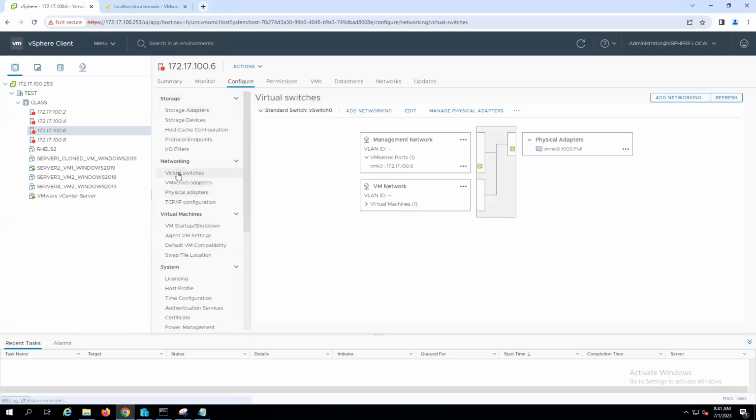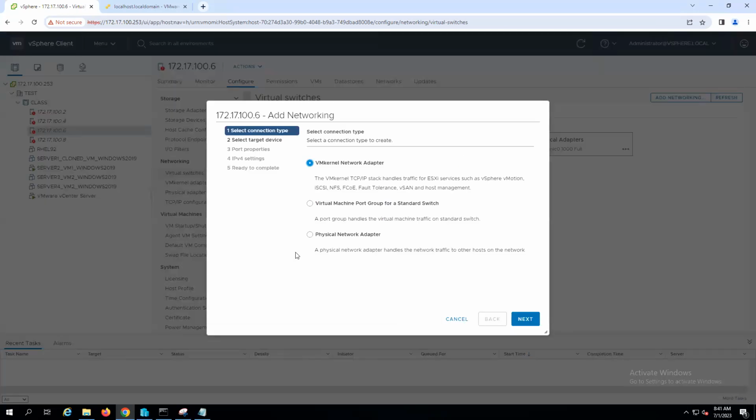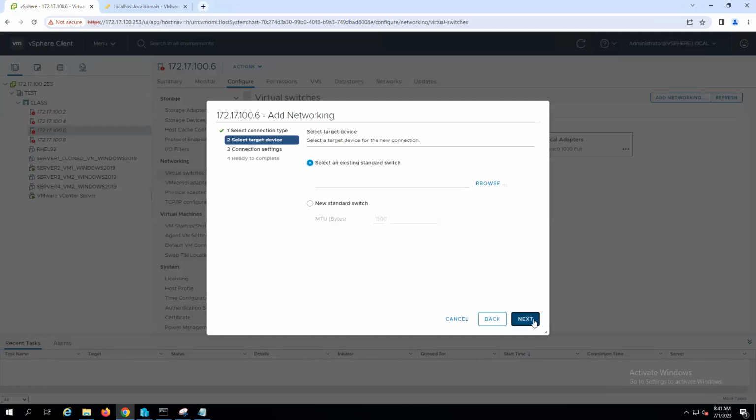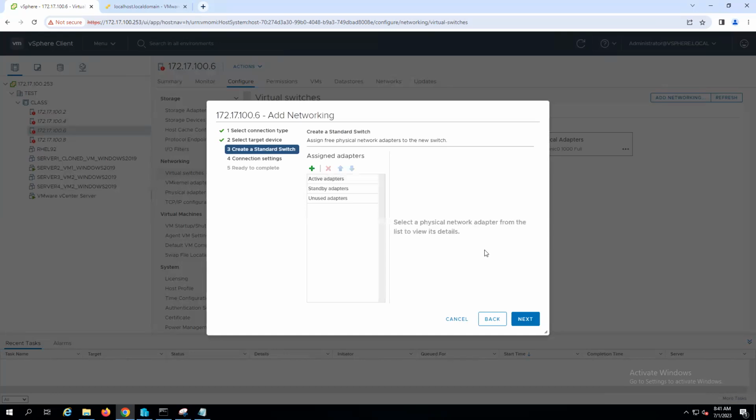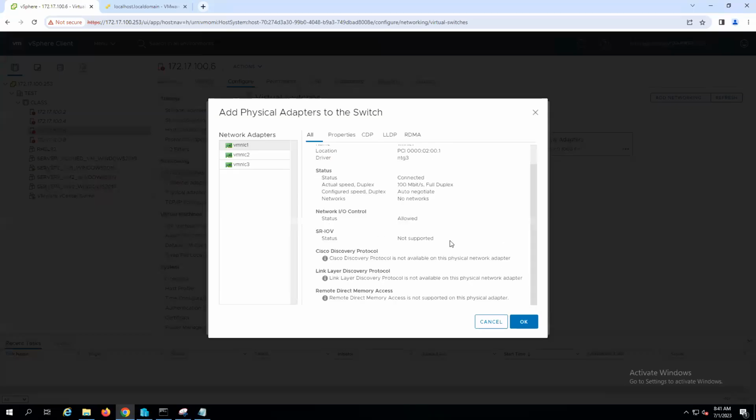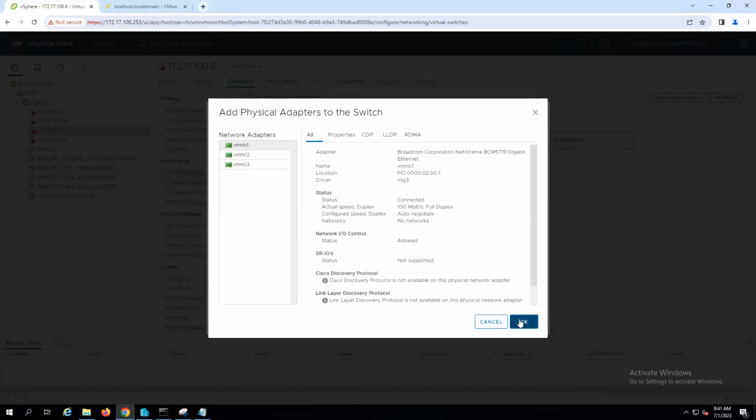Configure virtual switches. So this is our existing vSwitch 0. You can click on add networking. You can create a standard virtual switch. Click next. Okay, new standard switch. Click next, and we can give a name and all. So just in a different way, that's it. Don't think. VMNIC 0 is there. Give OK.